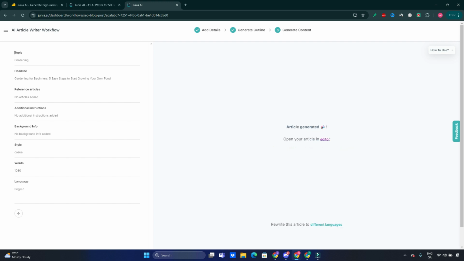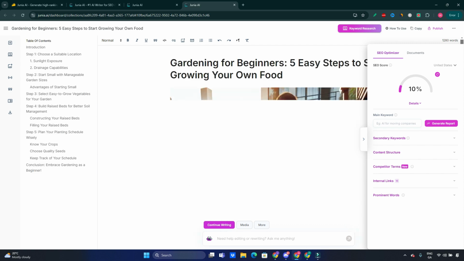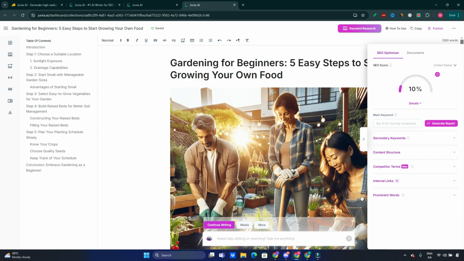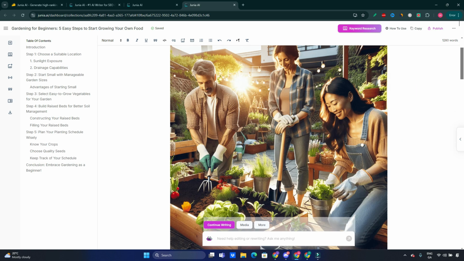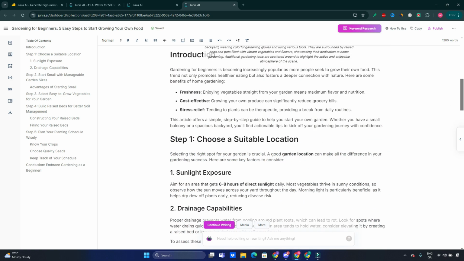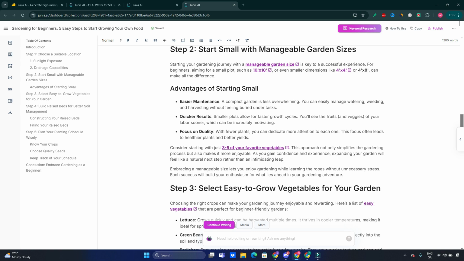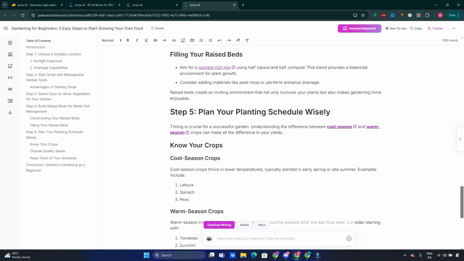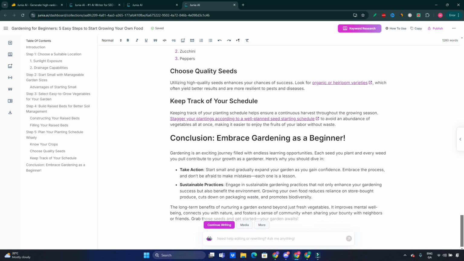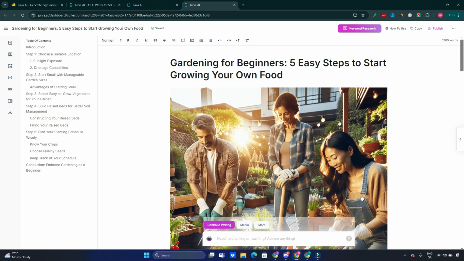Now let's click. Okay, article generated. Let's open that in our article editor. This article has been generated for us. Here's the article, and an image was created for us. You've got H2s, bullet points, and H3s, and everything is there. It's about 1,000 words, 1,280 words, which is absolutely fantastic.